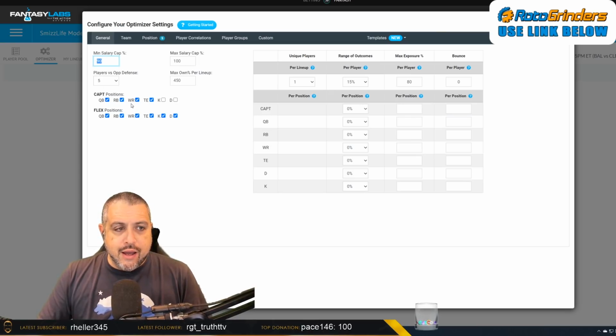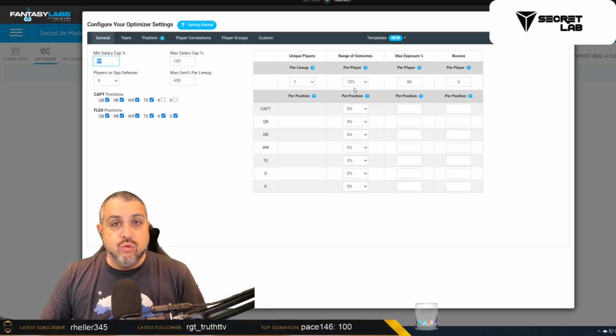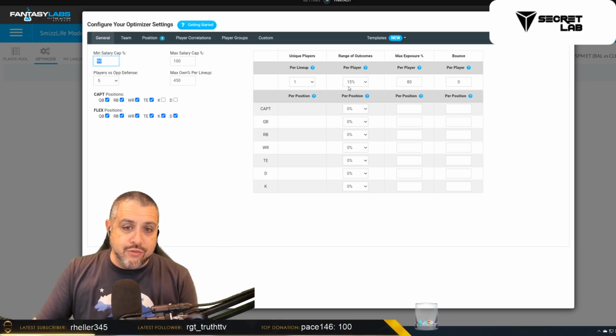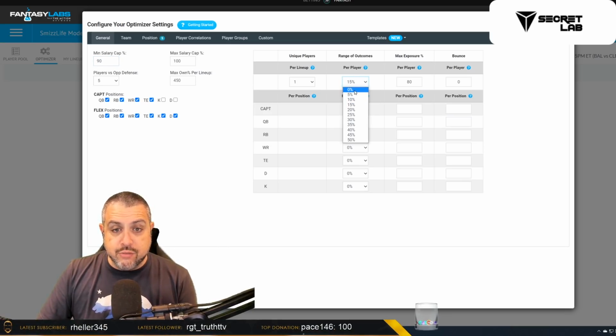I allow a minimum of 90%. So I'm willing to leave a lot of money on the table for single game showdown, partly for differentiation and partly just to get the lineups that I want. The range of outcomes is up to you. It's salt to taste. If you want something that's closer to the actual projections, whether you're sorting by ceiling or projections, medium projections, you want to cut this down to less of a range of outcomes, zero or 5%. If you want a little bit more shuffle in your lineups and not really consolidate on one or two guys all the way up at the top, you can do that.